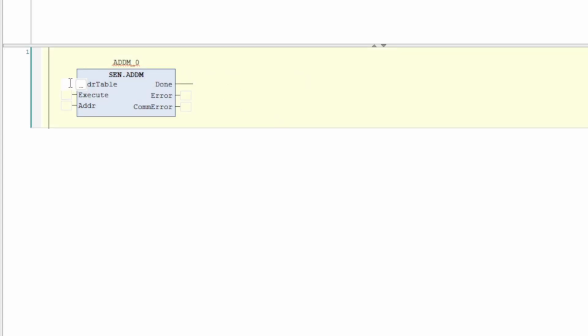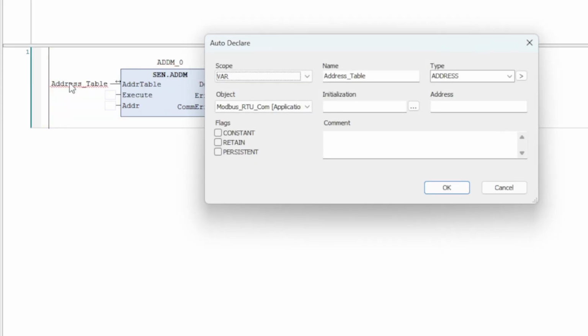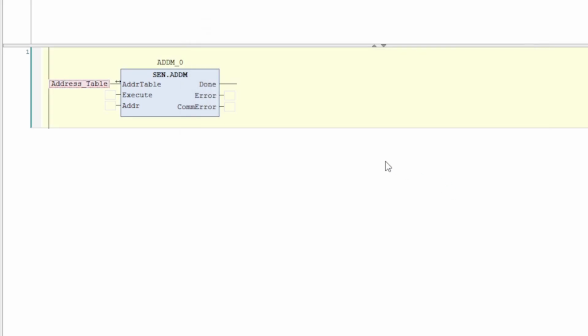To the first input of the block, we want to make a new local tag with the data type address. This tag will be used in the read and write blocks later. To the execute input, we want to add a normally open tag that needs to be triggered once to activate the block.